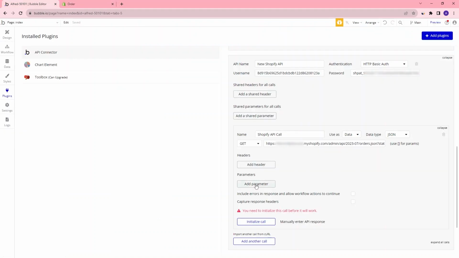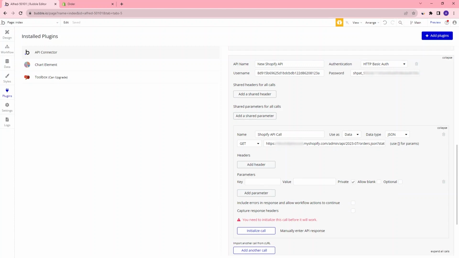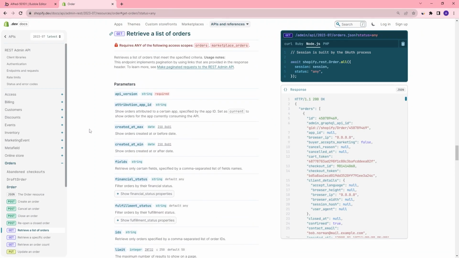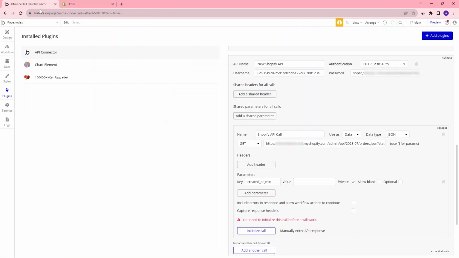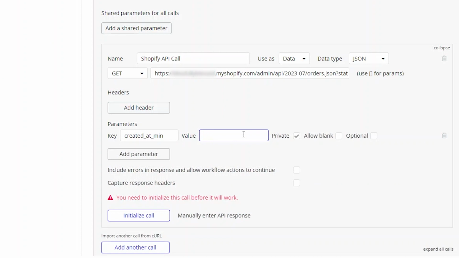In order to add the parameters, we can create these fields here. If we wanted created at min, we can do that, and we need to feed it a date. You're going to see that it requires an ISO 8601 format. It's going to be a format that looks like this.